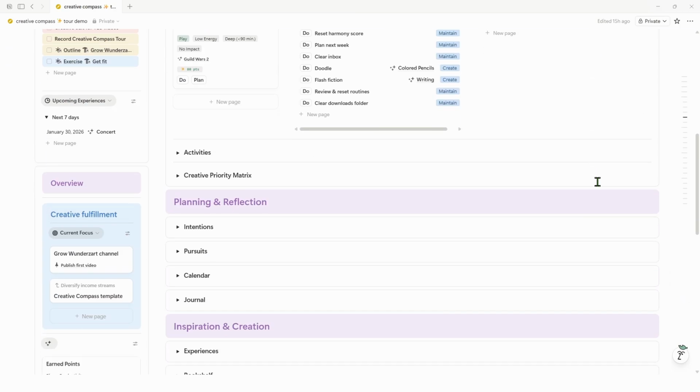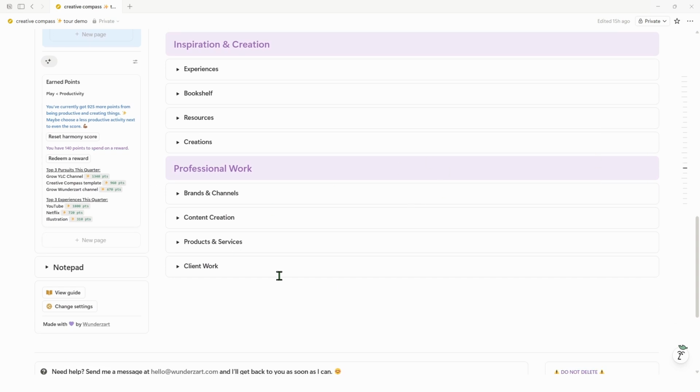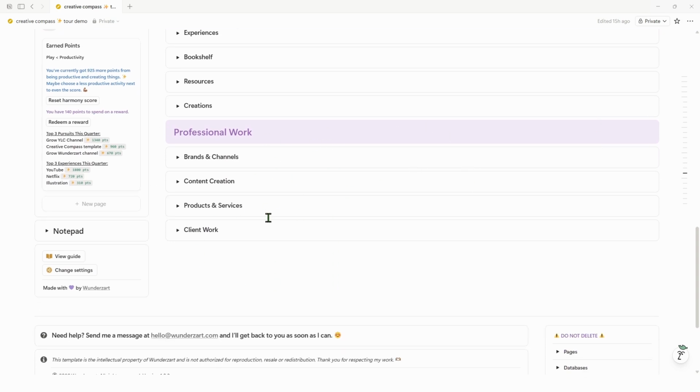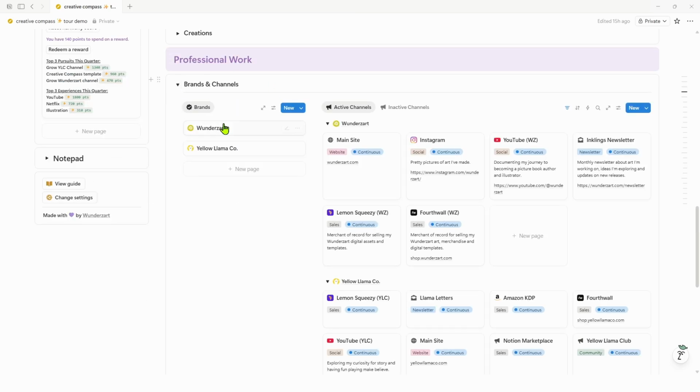So if I scroll down here on the dashboard, we'll see the last area is the professional work area. And we have 4 different sections: one for our brands and channels, content creation, products and services, and client work. So I'll open up the brands and channels section.